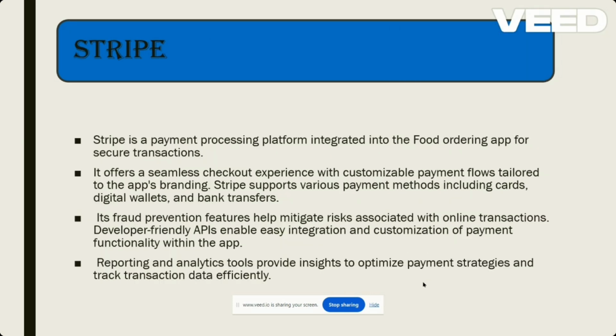So next is Stripe. Stripe is a payment processing platform integrated into the food ordering app for secure transactions. It provides an application programming interface that web developers can use to integrate payment processing into their websites and mobile applications. It offers a checkout experience with customizable payment flows that match the app's branding. Stripe supports various payment methods, including cards, digital wallets, and bank transfers.